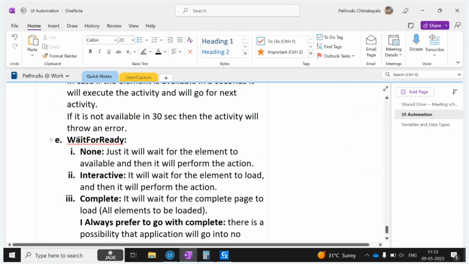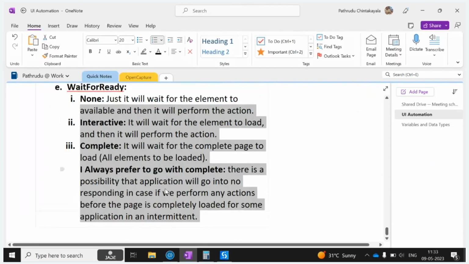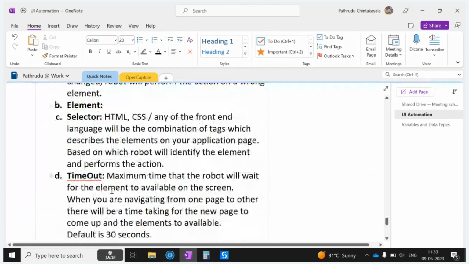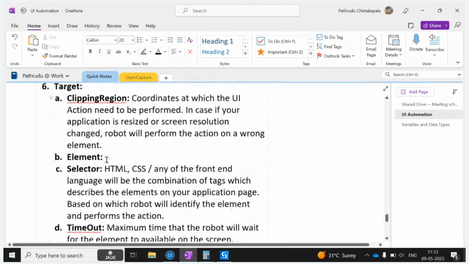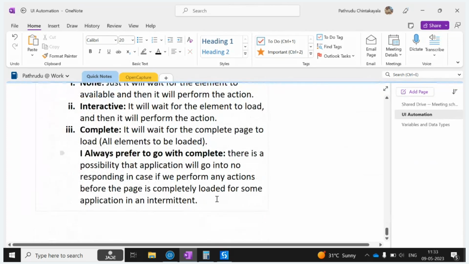Are you clear about all this wait for ready? People will ask this question, because this is much more important to stabilize your UI automation. So are you clear about all these properties till now? Everyone, guys?